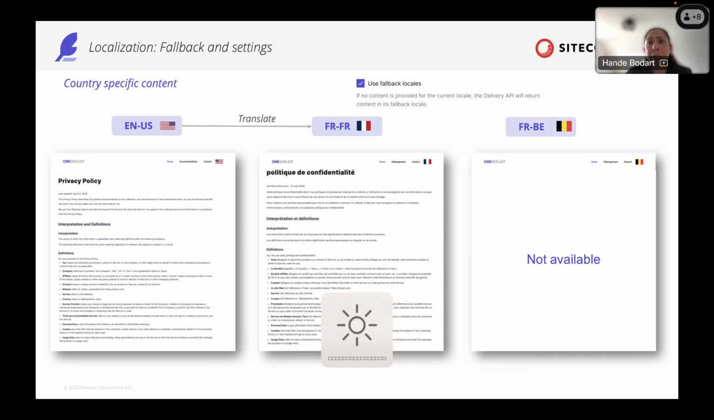So at the content level, let's say you created this EN-US, and when you created this primary content, you could decide whether you want to use the fallback or not. So you could say, no, I don't want it for this one. By default, maybe it's enabled for everything.